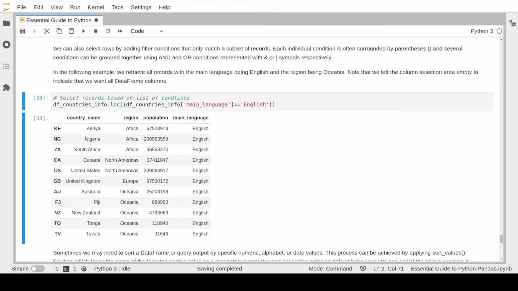We see here in this example, we first identified our data frame name and we used the loc function. Since we didn't specify any record label, this query would select all the records that match the condition where the country main language is English. So you can see here that these countries are actually in multiple regions. Some of them are in Africa, North America, Europe, and Oceania.